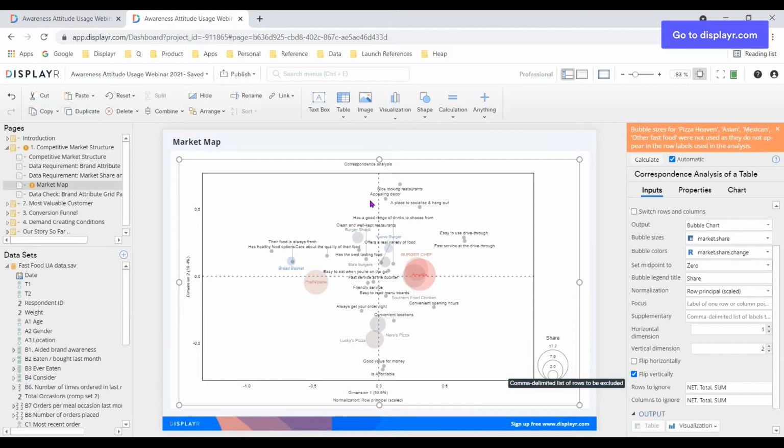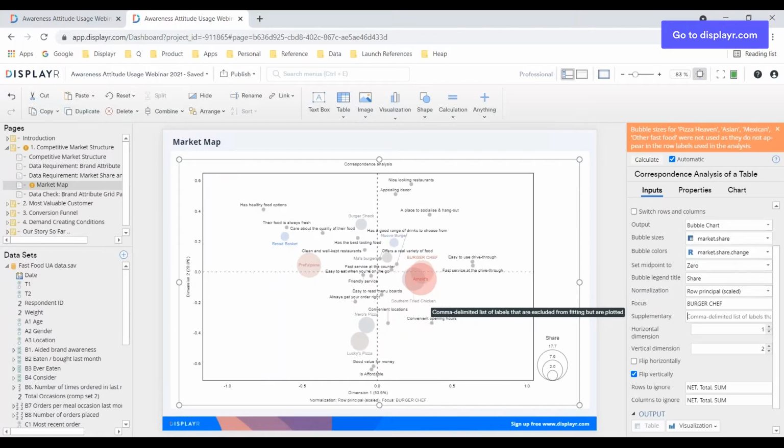The first thing we can try is to rotate the correspondence map to focus on a particular brand and maximize its explanation. So here in this focus box, we just type in the label. That's a little bit better, but we probably still need to do more.